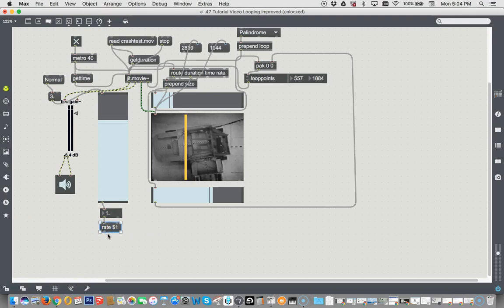So why don't I use prepend rate? Because sometimes this is what you want. There's reasons for both of them, very subtle things, but I just wanted to show you two different ways to do the exact same thing. So now, when that message comes out, it's actually going to say rate 1.0, and then that is going to go flying around here, right on up to JIT movie.